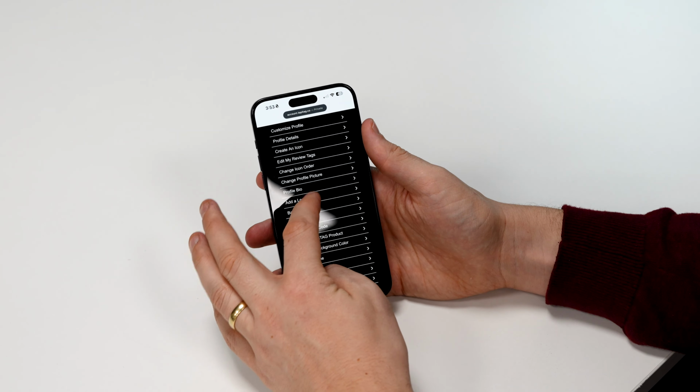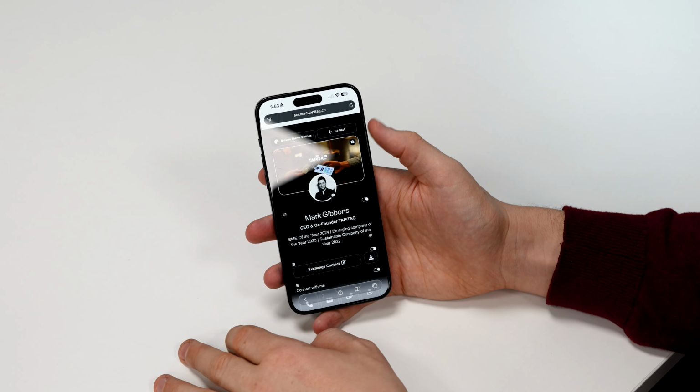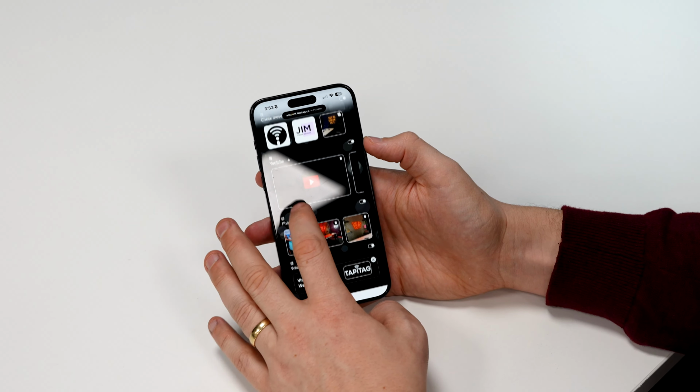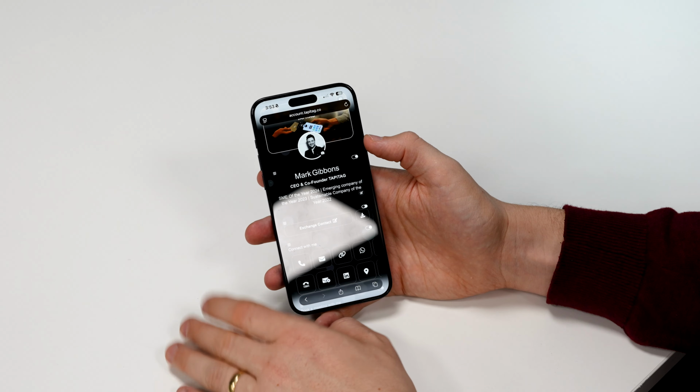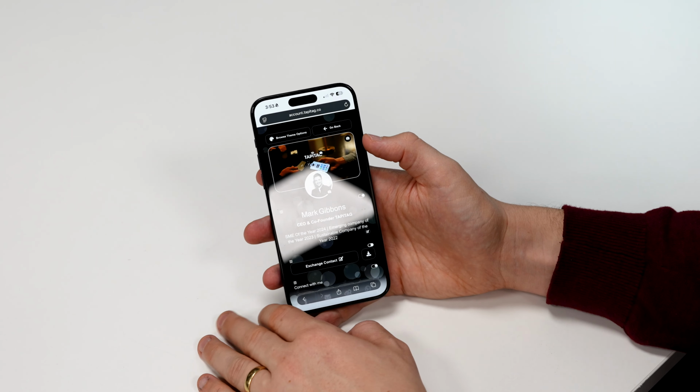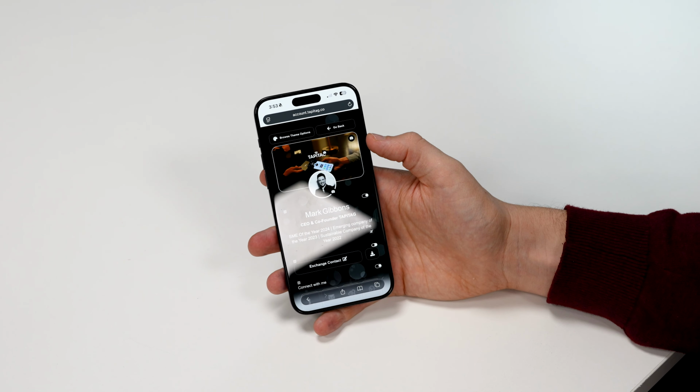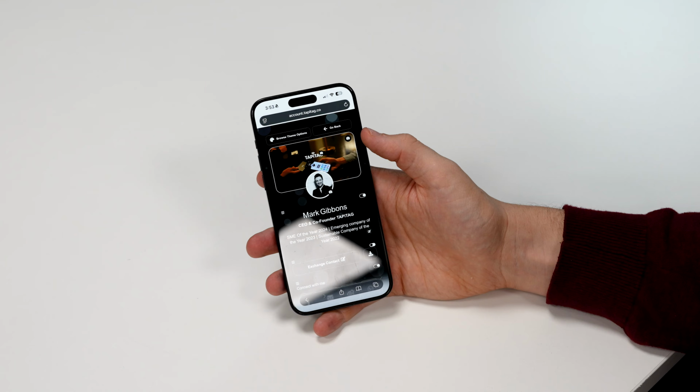There's lots of different features, lots of different benefits in here that you get with your TAPiTAG. But that's just, again, giving you a quick overview of how quick it is to go in, make a change on your profile, and having it looking amazing every time you go out to network. So it's as easy and as simple as that.